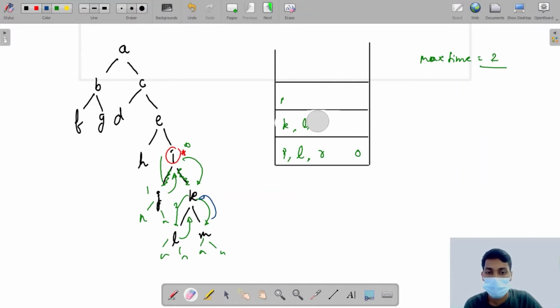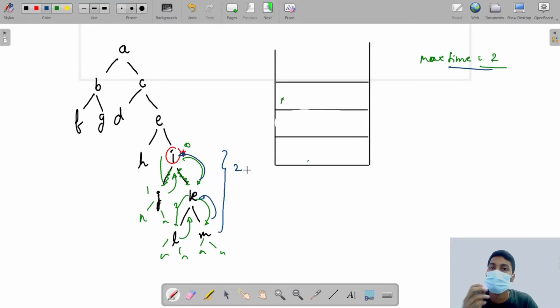Both the calls for k are done. It is going to return to I. Now both the calls for I are also done. It is going to be wiped out of the stack. Okay, so this max time 2 tells me that to burn the lower half of the tree, that is from I till m and l, it took me 2 units of time, that is 2 seconds. Let's consider the time unit as seconds, so it took me 2 seconds. Max time is updated to 2 seconds.